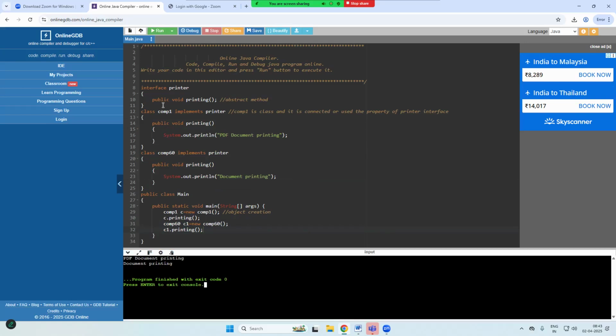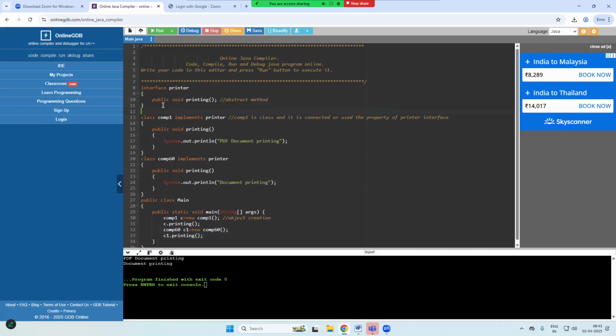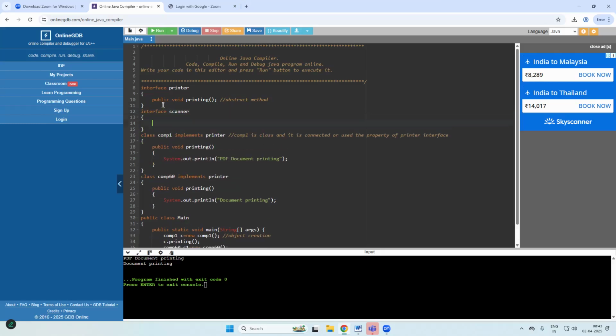If you want to use multiple interfaces, for example, I create another interface in the same computer lab. Besides the Printer, I can connect it with a Scanner interface. Beside this, I can use a method named public void scanning, an abstract method of scanning. Likewise, here I can extend other classes. Use a comma to connect the other interface, Scanner. Here the two interfaces are connected.